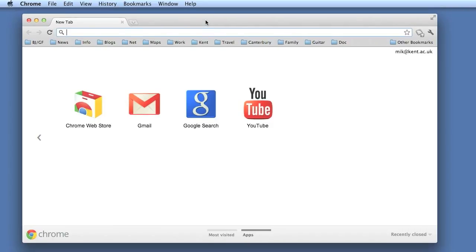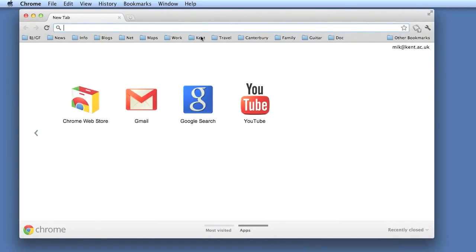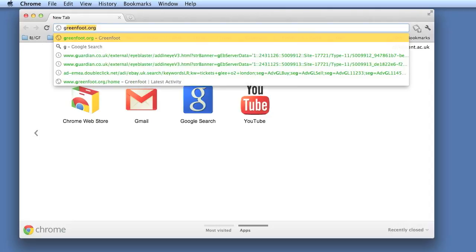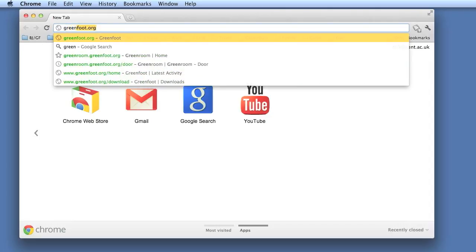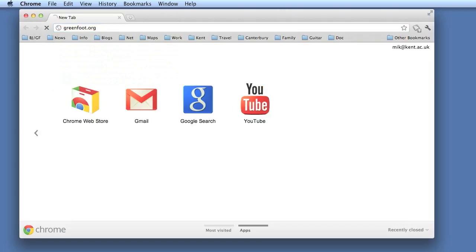My name is Michael Kölling and I will today talk about installing Greenfoot in Java. So here I've got a browser window, and the first thing we do to get started with Greenfoot is to go to the Greenfoot website, which is at greenfoot.org. So we go to this website to download Greenfoot.